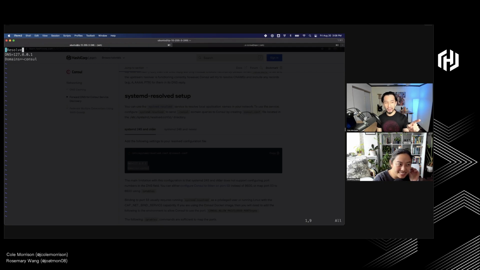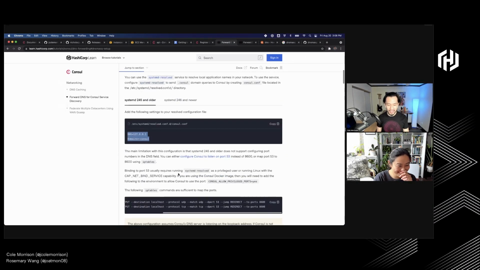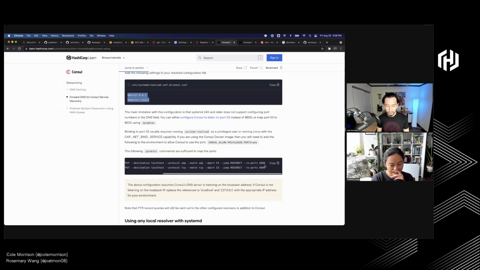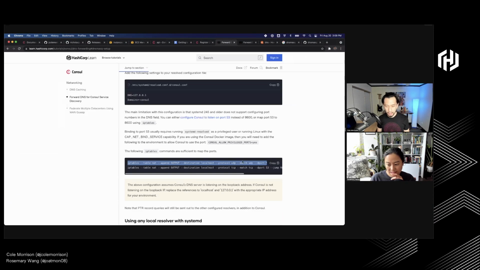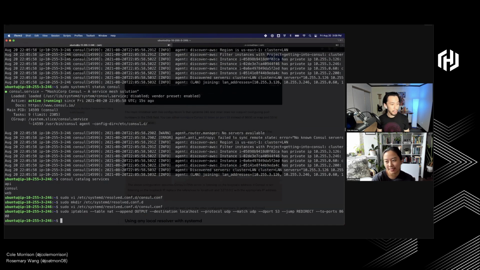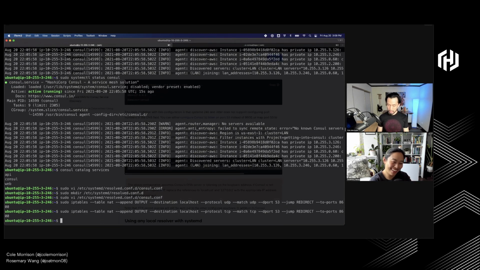Is there a D here or not? No. That is okay. There is no D. Okay, so we've got that in. Next up, we need to add the IP tables, and then the final one. Okay. Now we should be able to dig web.service.console, right?